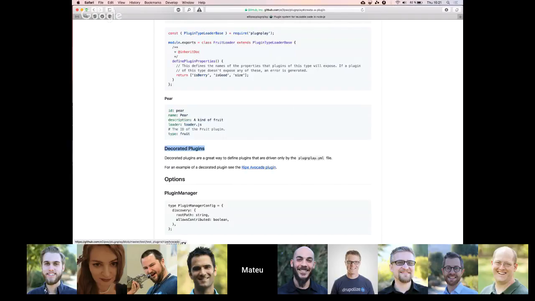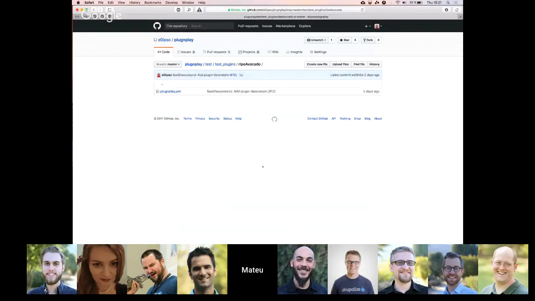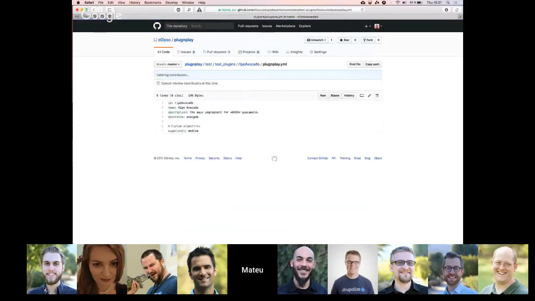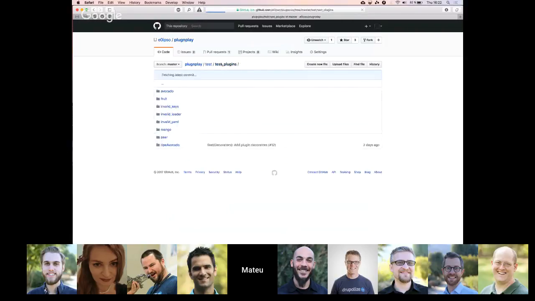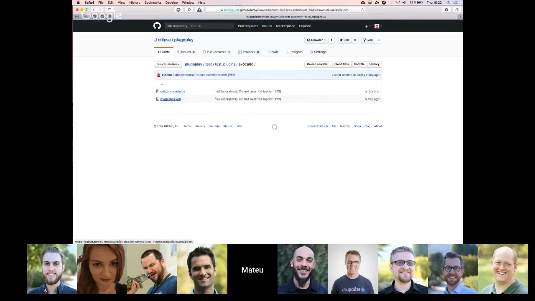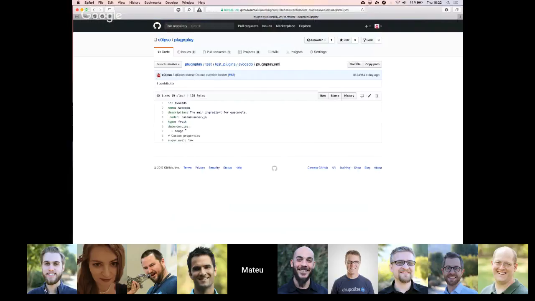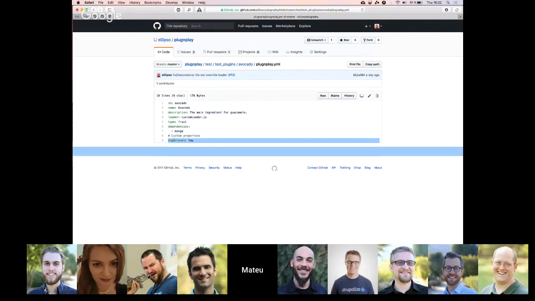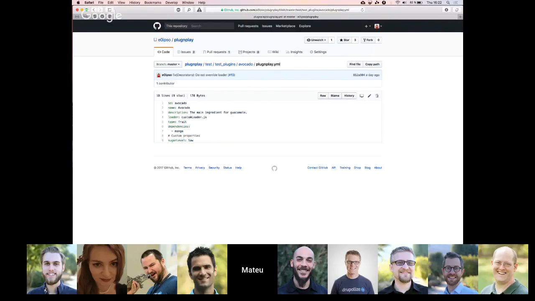So I'm gonna click here. This brings it to the tests folder. But this is the idea. There is this avocado plugin here. I'm going to show the avocado plugin. It has a dependency on Mango, because obviously you will not have an avocado without having a mango first. And it basically just defines some custom properties. Says that the sugar level is low, and it has a loader and everything.